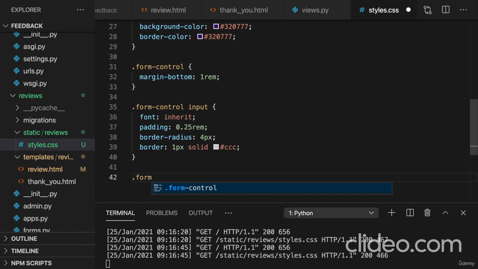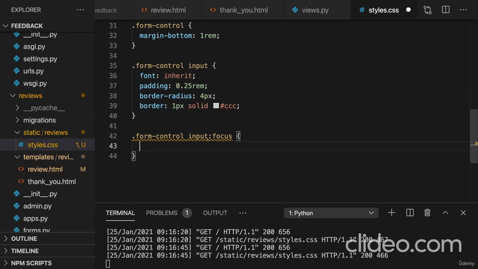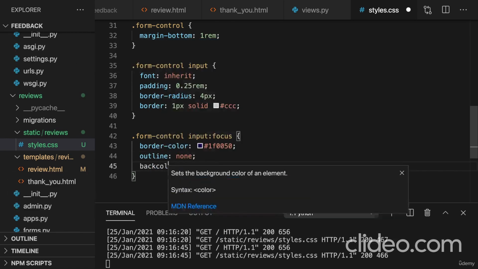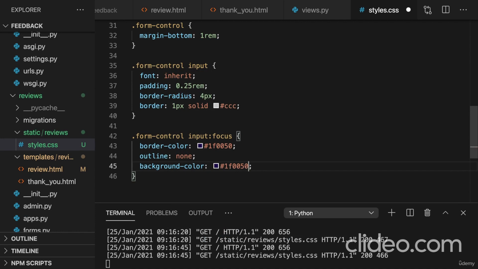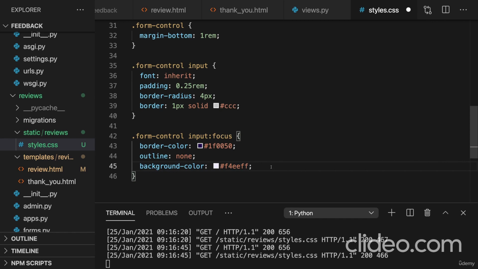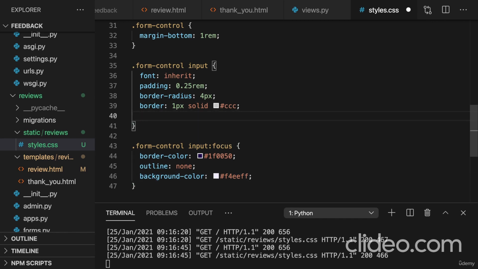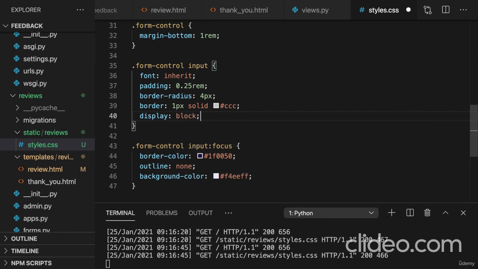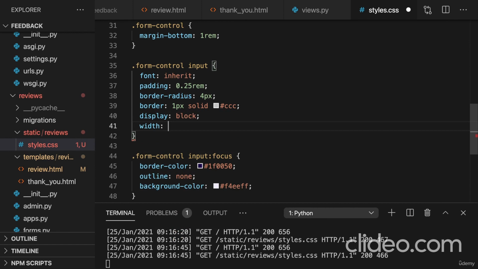And then also work on the focus style of those inputs. So when they are focused, to change the border color then to, let's say, our dark purple color. Set outline to none. And set the background color to a very light version of our purple color. So a very, very light version like this. Also on input, I want to set display to block so that they take up the entire line, and set width to, let's say, 10 rem here. Let's see if that works.